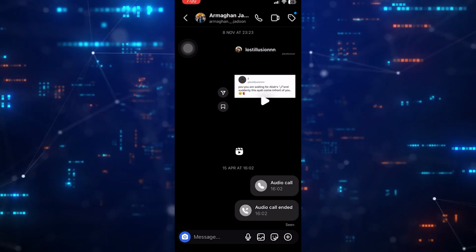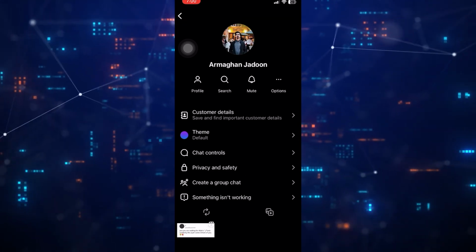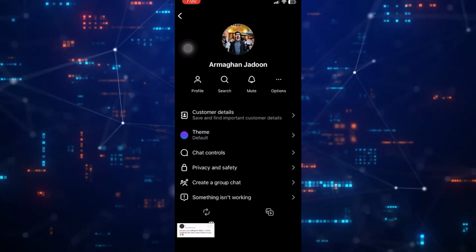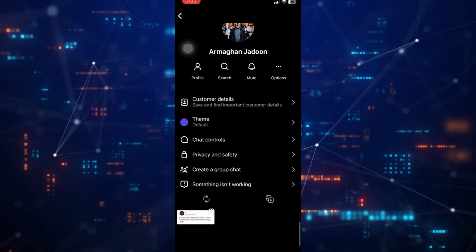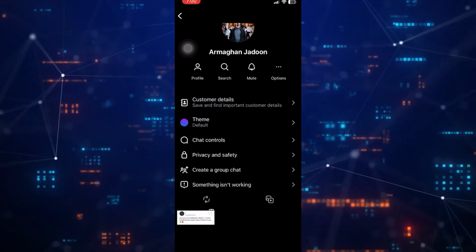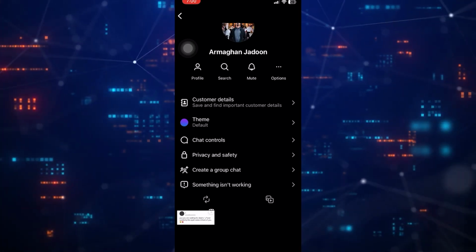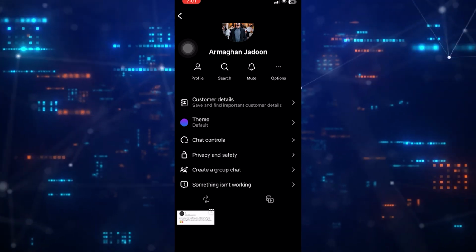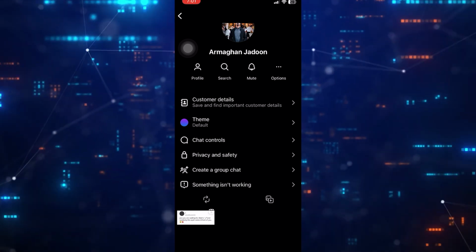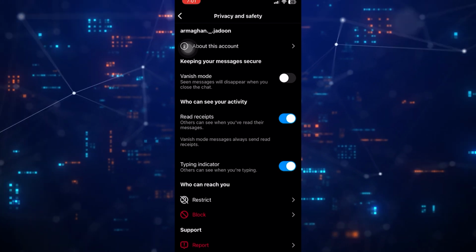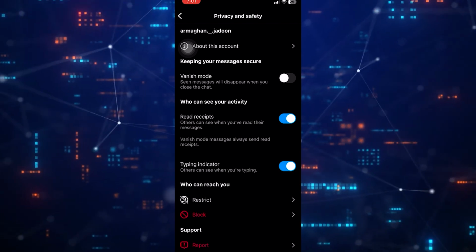Tap on their name at the top left corner to access additional settings related to this specific conversation. After tapping on the name, a new menu will appear with various options related to this chat. Look for privacy and safety within these options, and tap on it to proceed.